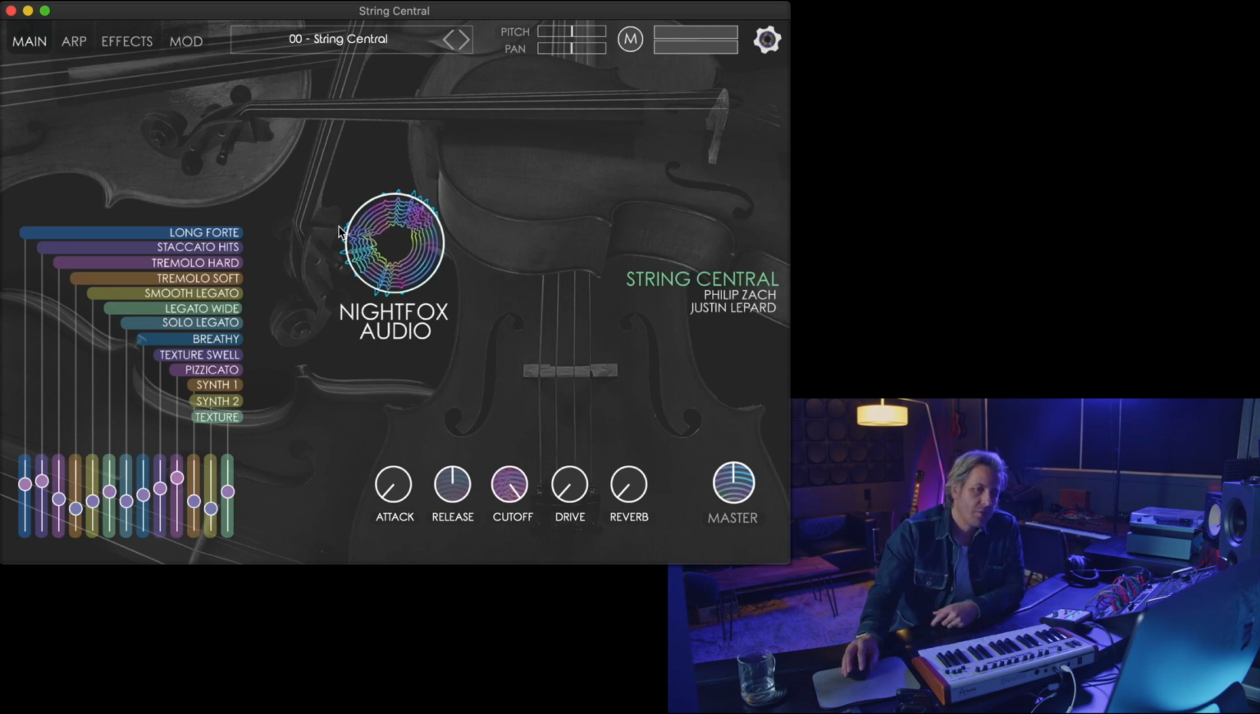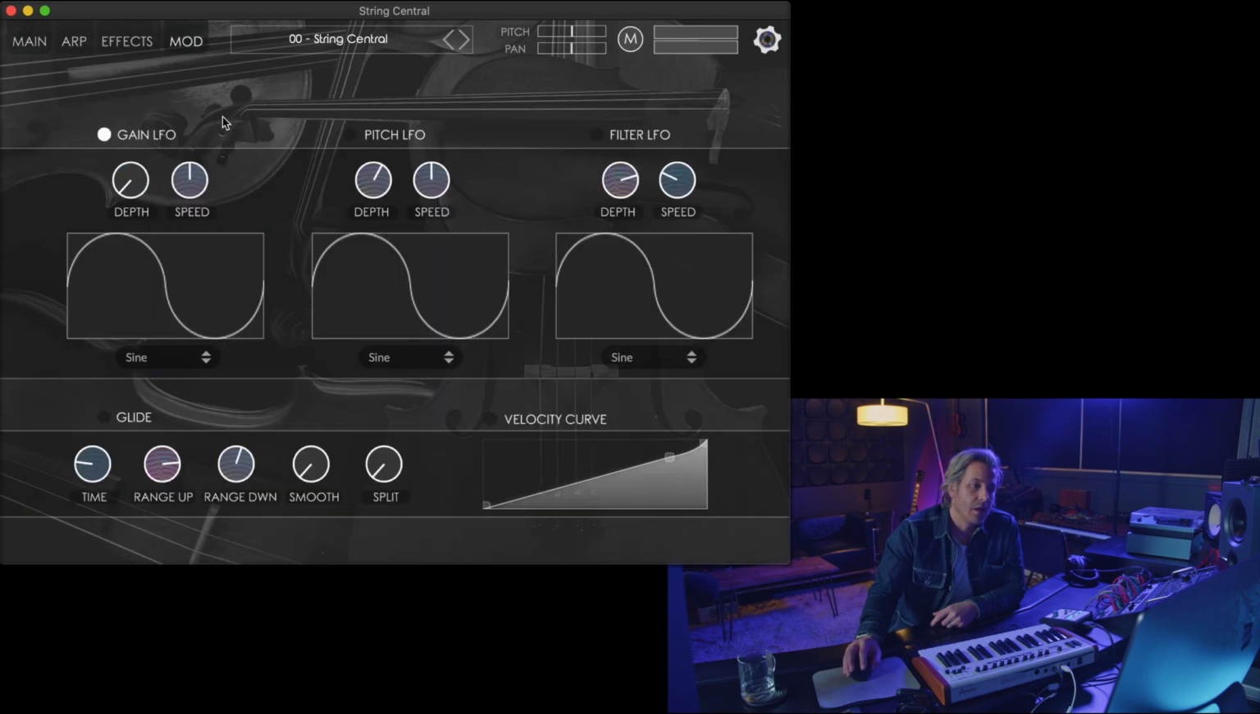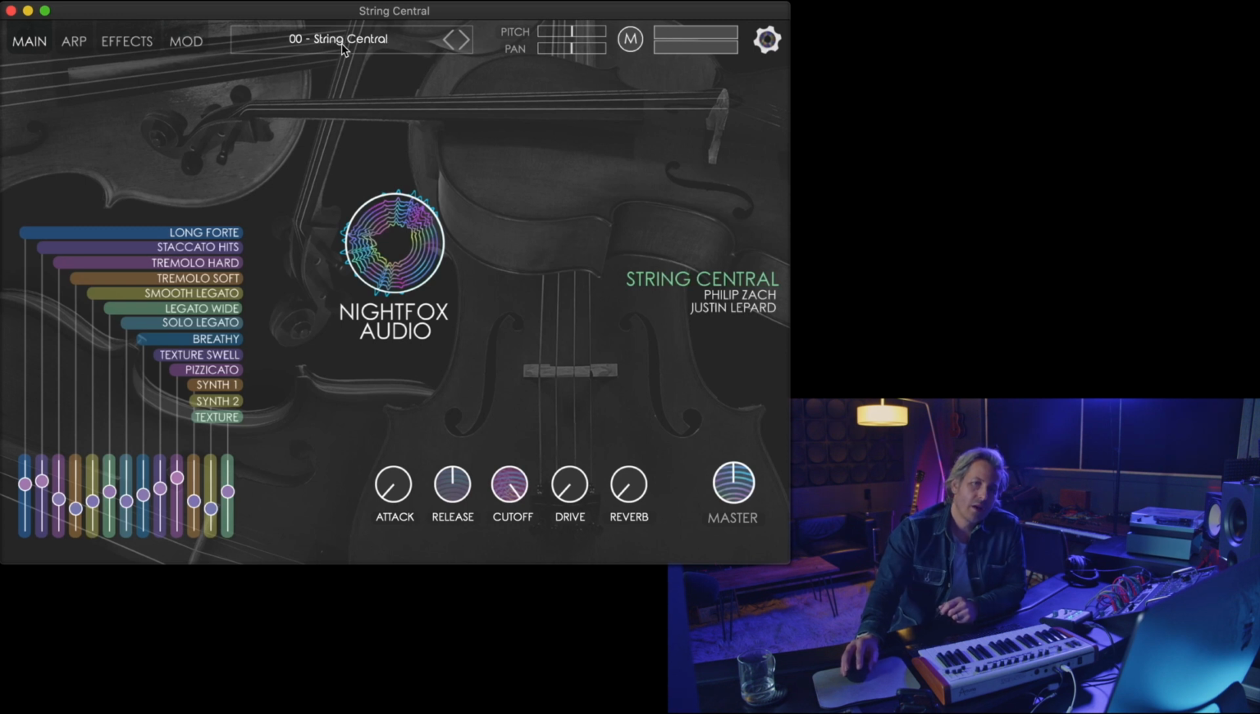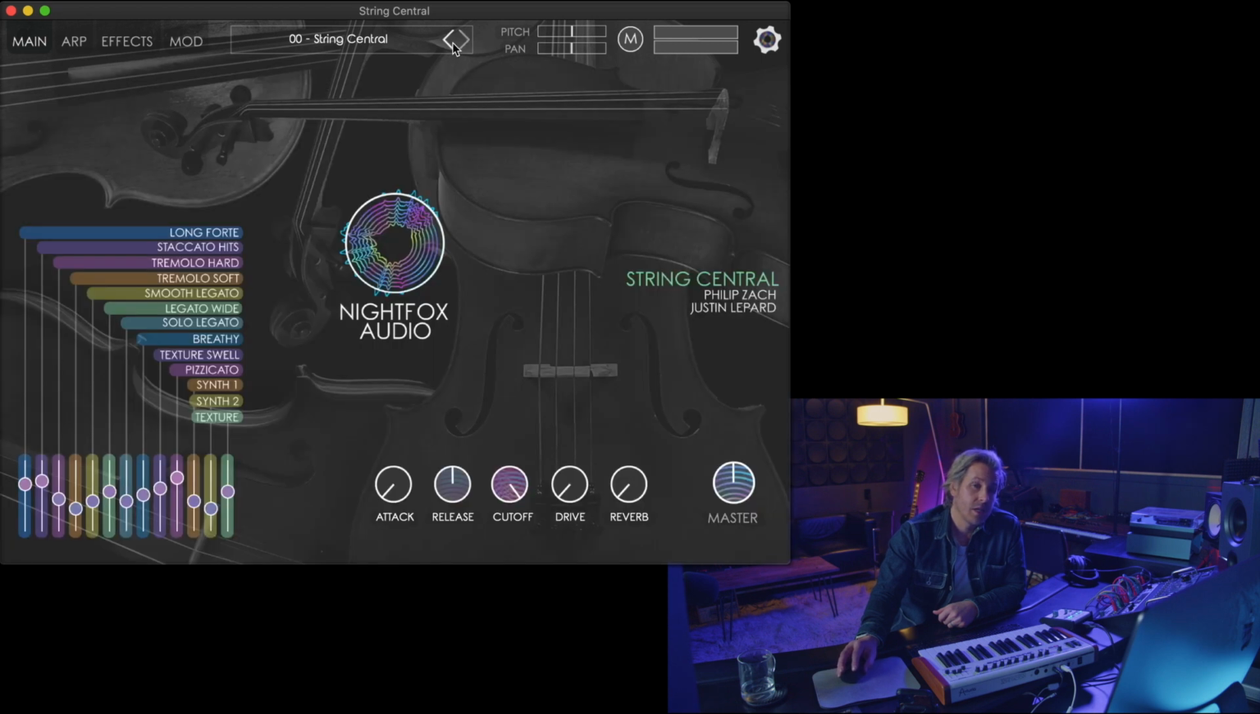Here on the main tab of String Central, on the top left you'll see the tabs for navigation, and you have Arpeggiator, Effects, and Mod. So back on the main tab, in the center you have the Load or Save preset box. You click on that and you have access to all the presets that we ship it with, plus you can add, rename, delete, and save your own. You can also navigate between presets with these arrows.